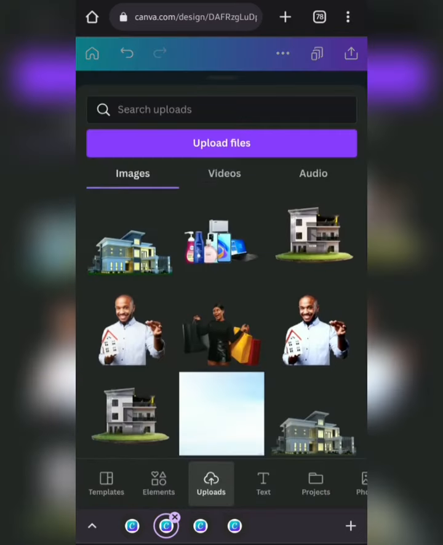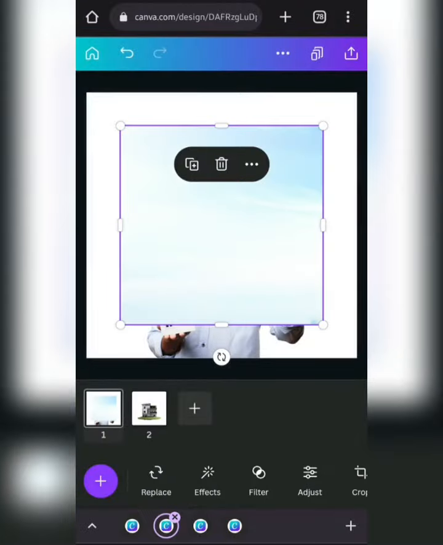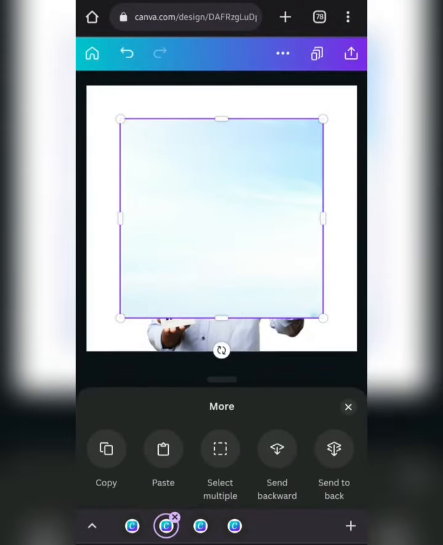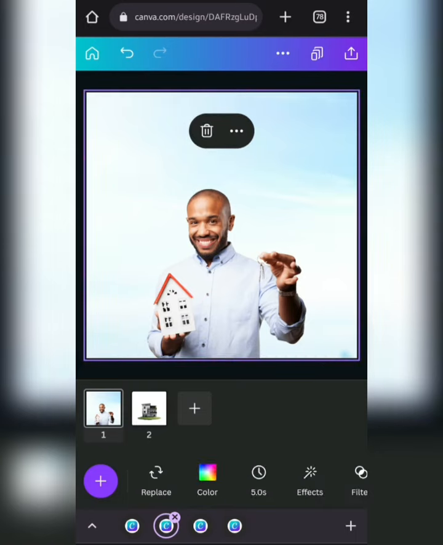So for the background, I'm going to click on the plus icon, and this is the background we are going to be using here. All right, I'm going to go to more, and then I'm going to scroll here, and I'm going to select set as background. All right, so the image has been set as the background there.